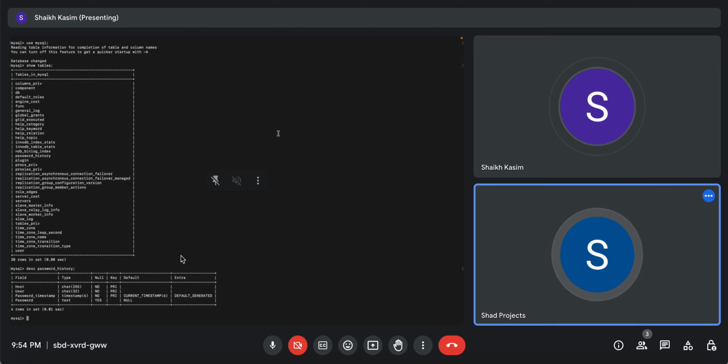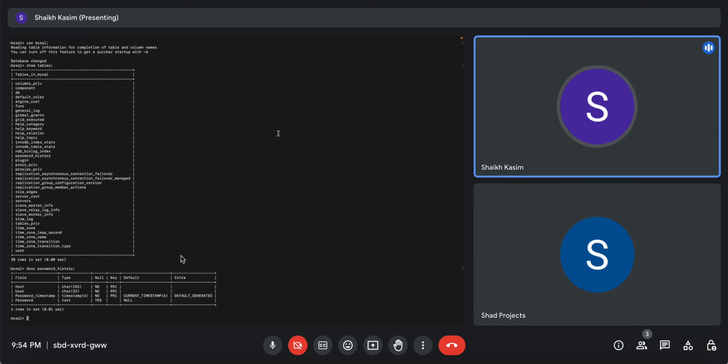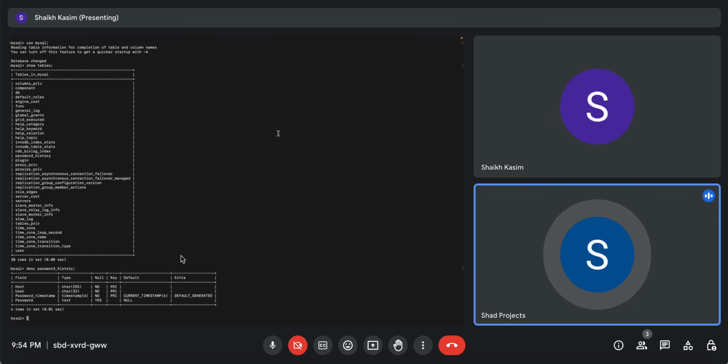So I hope you understood. Any doubts in this? No doubts as of now. Okay, so can you explain to me what is the difference between character and text?